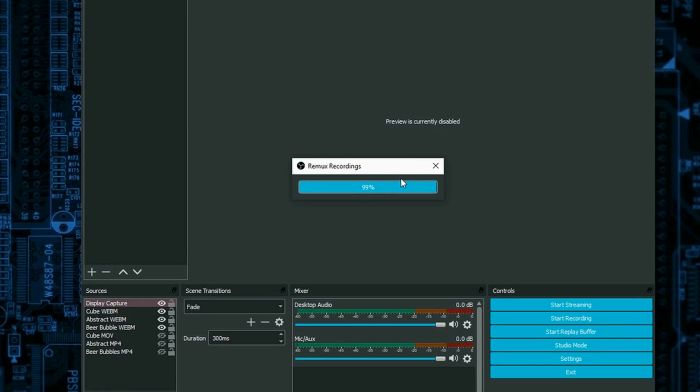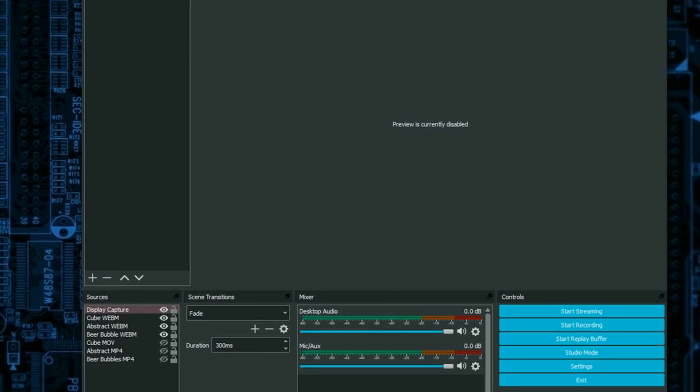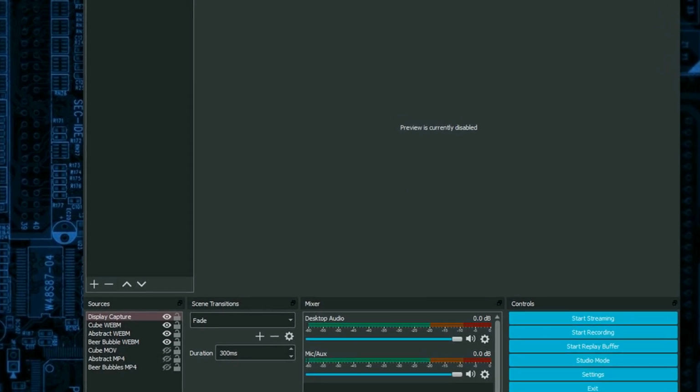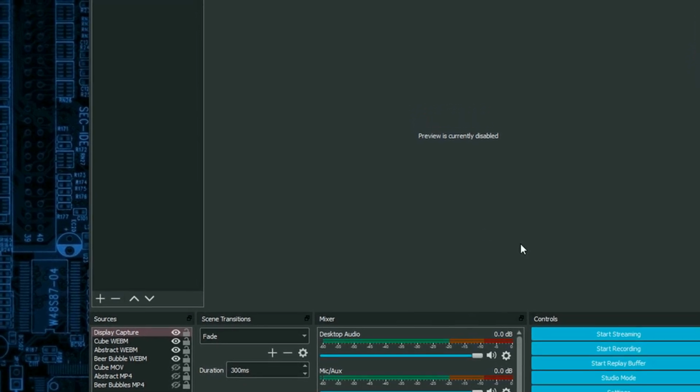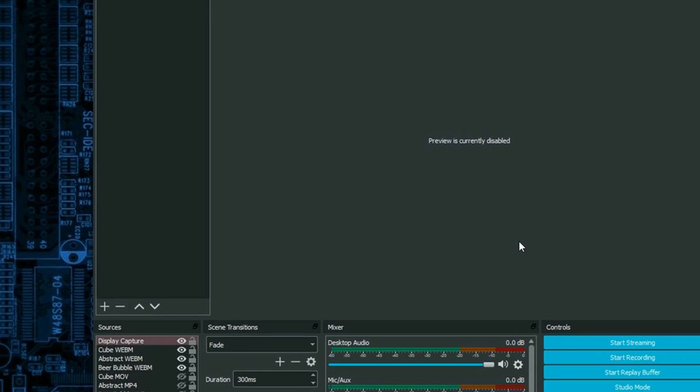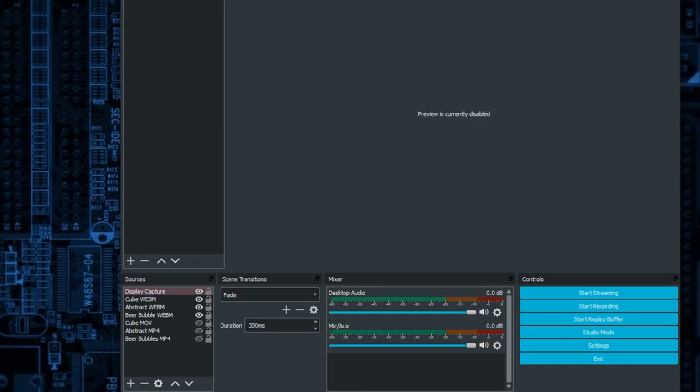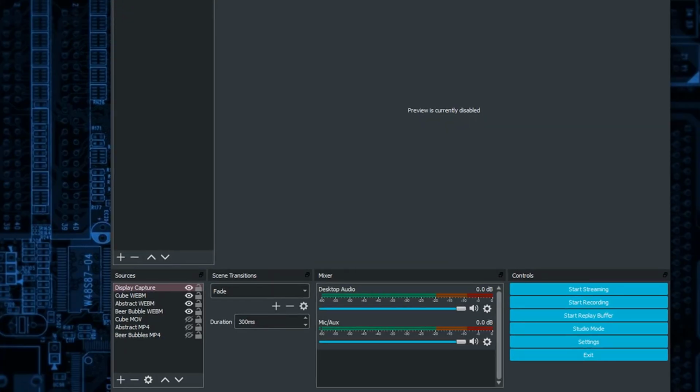Now you could do this manually before, but this will do it for you automatically when you end your stream. You click end stream, end recording, whatever, and then it's gonna start remuxing. And you just have to leave it open until it's done. The longer the video, the longer it takes, but it's because it has to go through all of it.